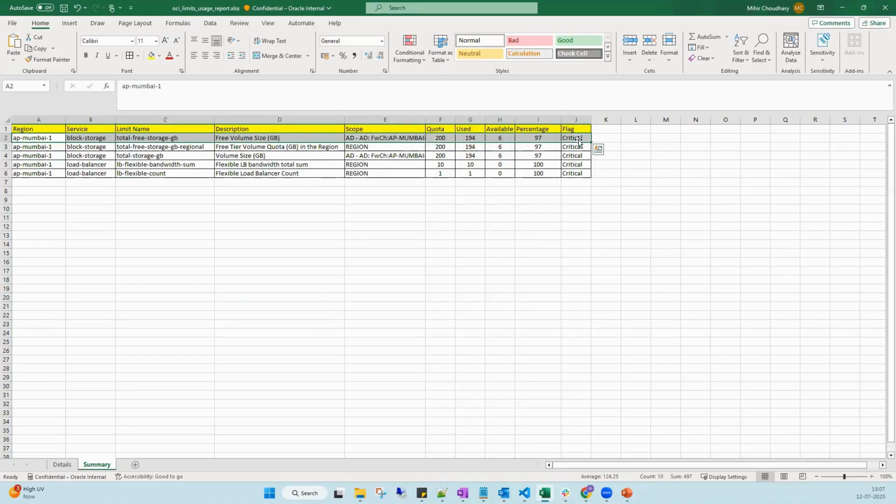And you see at this moment, I am just highlighting. I have a total, it's a free account, right? So I have 200 GB of free quota. Apart from 200, I cannot use or create anything else. So it is showing you 194 is used. You have 6 GB left now. 97% utilized.